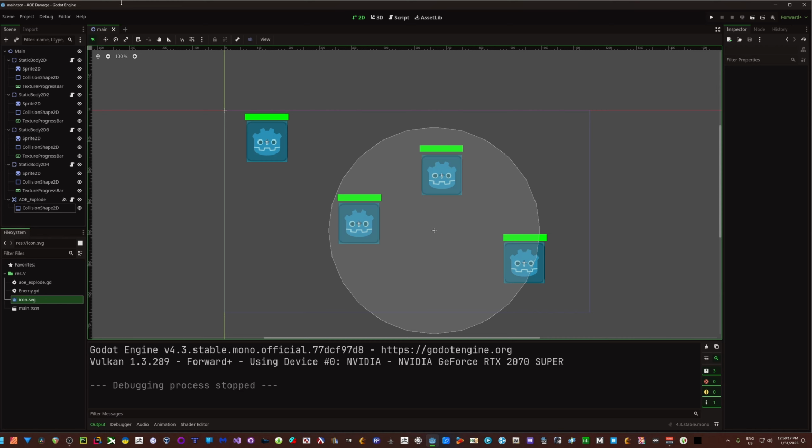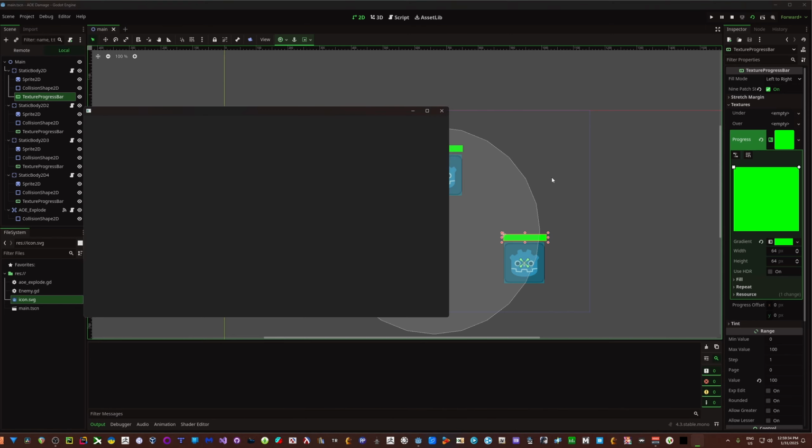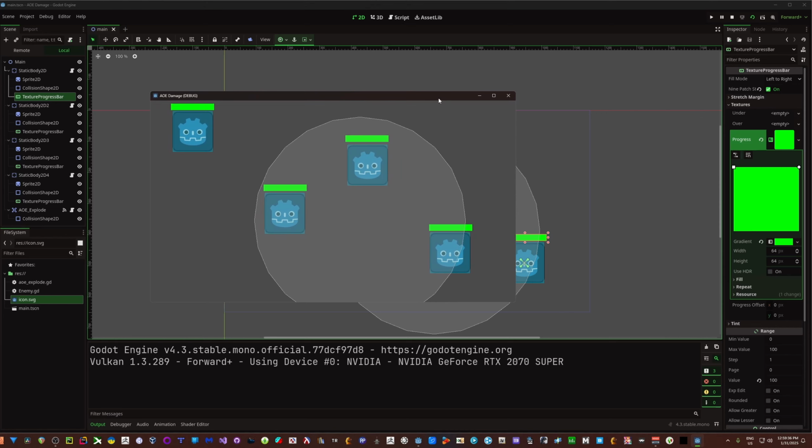And right above each of them, they have a texture progress bar, which is representing the amount of health that they have, a maximum of 100, and we could subtract off of that. You can, of course, go fancy with it and use tweens to have this smooth transition instead of something that's instant. And as you can see here, I'm showing the debug collision shapes, and that's just up in the debug menu, is where you can find that and turn that on.